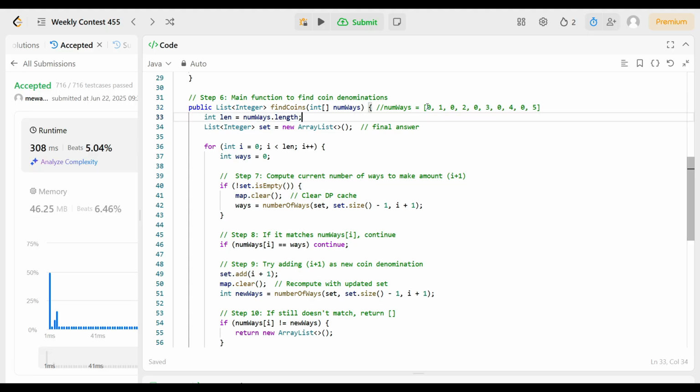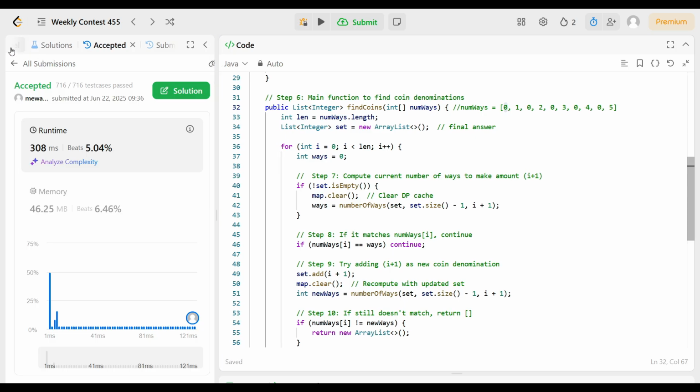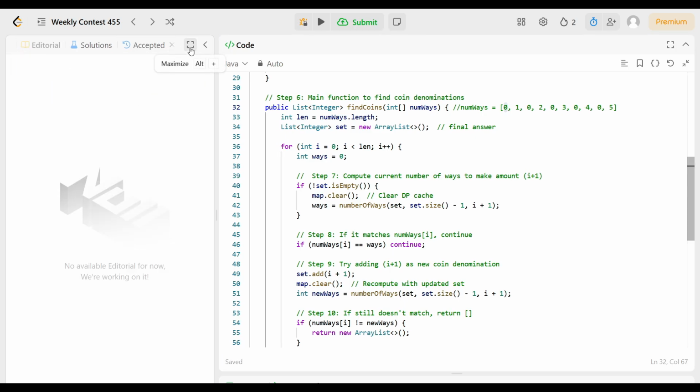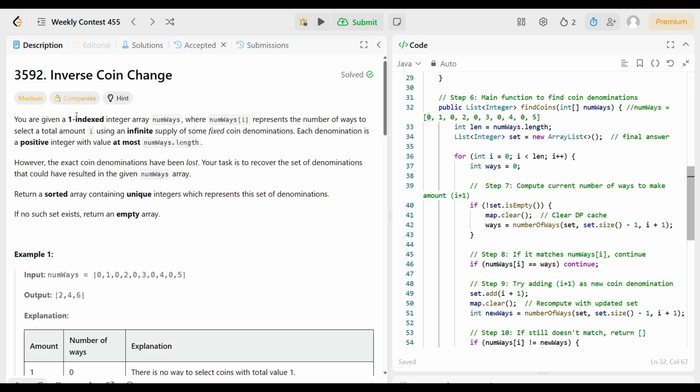Means num set ways is, this is 0 1 2 something is there, right? These are the elements that tell how many ways we can make amount I plus 1, because this is not 0 index, this is 1 index. You remember the problem statement, right? It is saying 1 index integer num set.